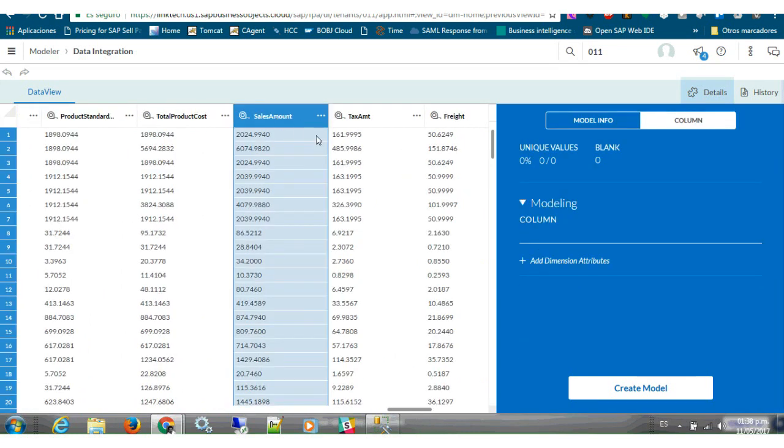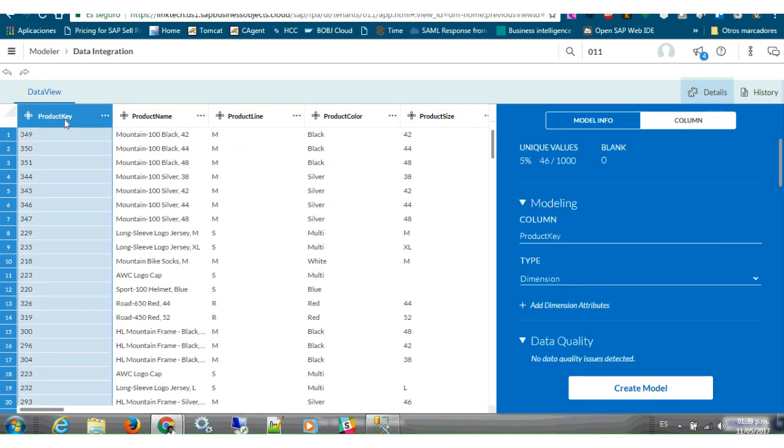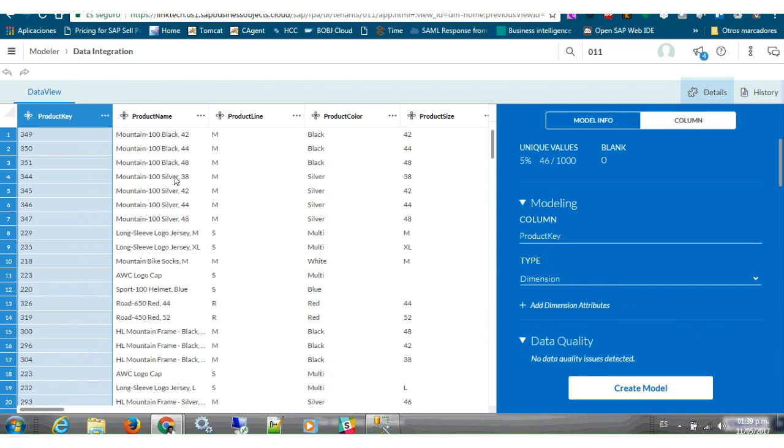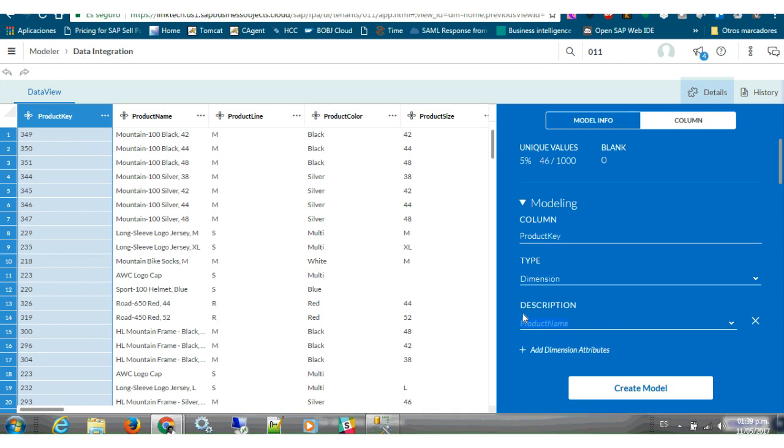For example, I realize that the product name here is the description of my product key dimension. So I set that up and set product name as a description for this other characteristic that I have, which is my product key. So I'm not going to go through the entire setup. Then I just hit create model, and once that is done, I'm ready to consume information creating stories.